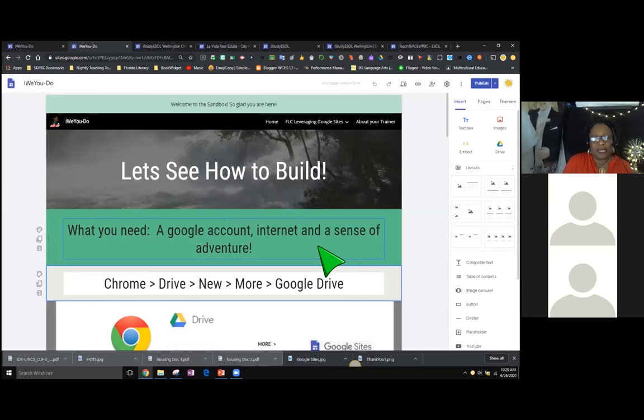You're also going to need internet to build a site, and a sense of adventure. You have to be adventurous on this because you're going to be playing around a lot. Remember, you don't have to be techie, you just have to be adventurous, because it's that simple.